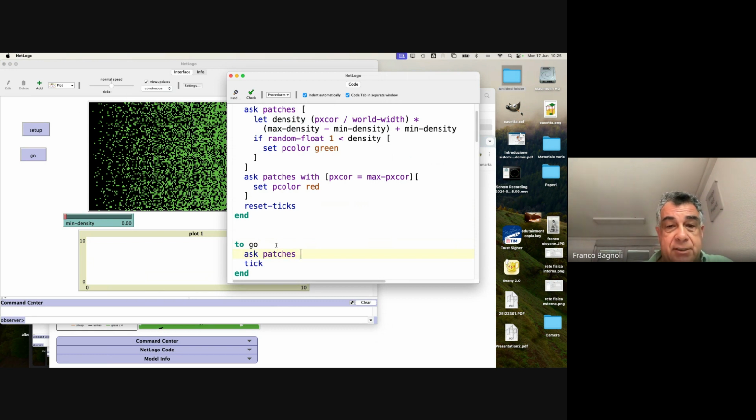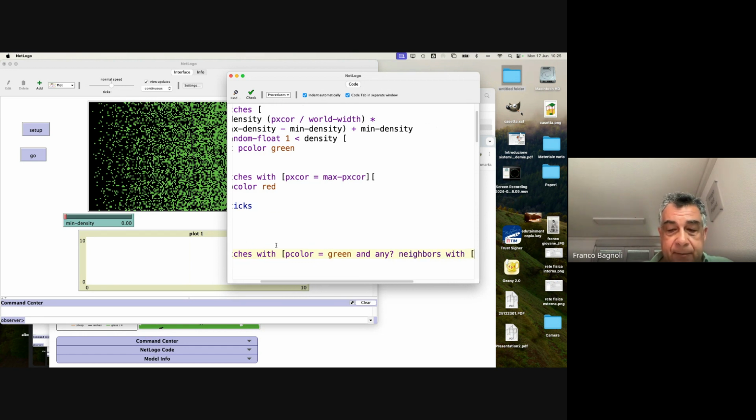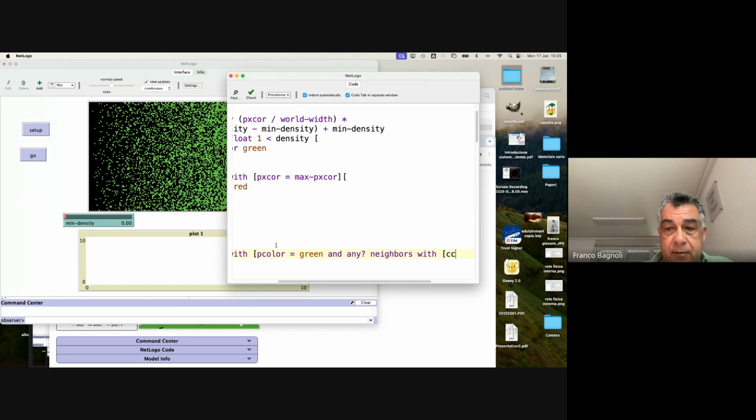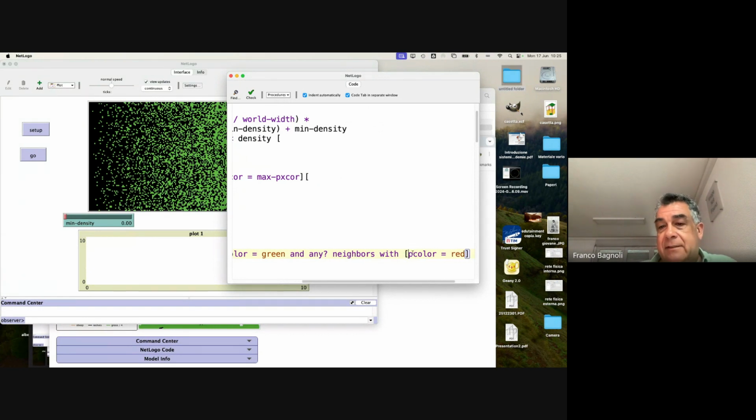Ask patches with p color equal green. If you want, you can also add here and any neighbors with p color equal red. So again, you can either use this to select, or you ask to all patches if you are green and you have neighbors with p color equal red, then so this is the same. So you can write it like this.